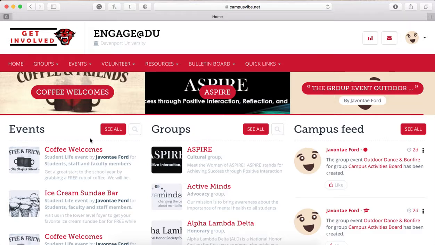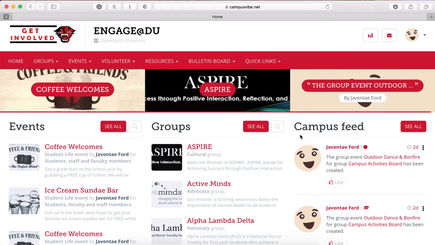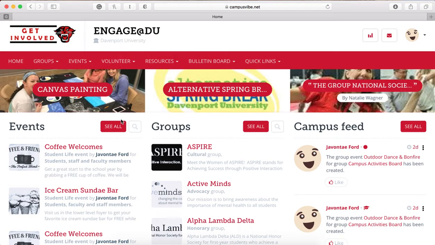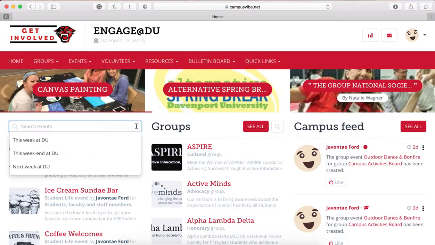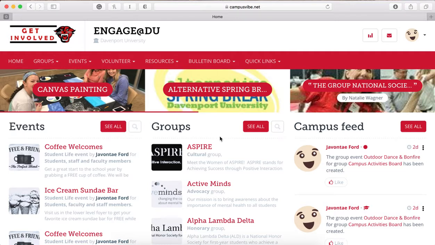First and foremost, you see the three categories of events, groups, and campus feed. To see events, you can simply select see all. You can also search for different events. And with groups, once again, see all, or you can search for a certain group that you would like to be a part of.